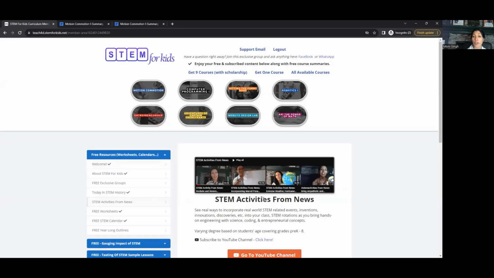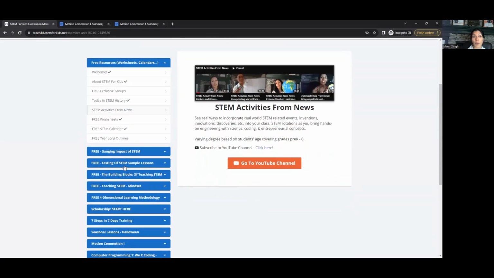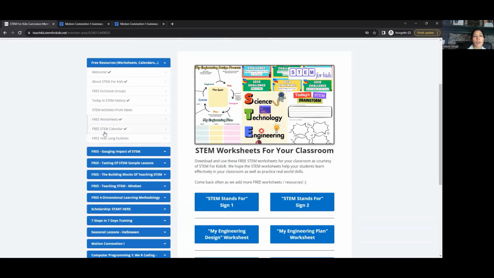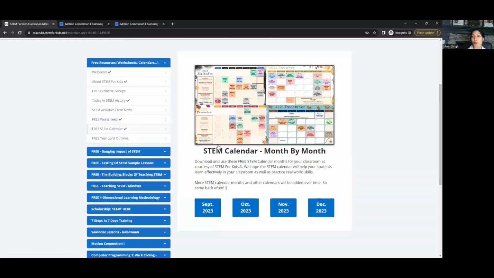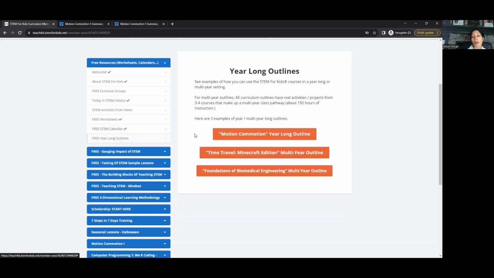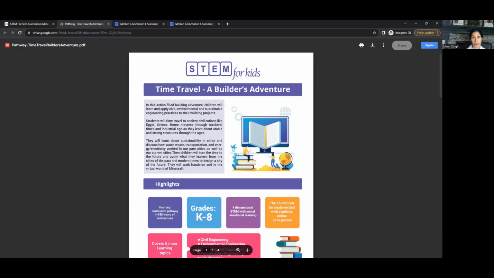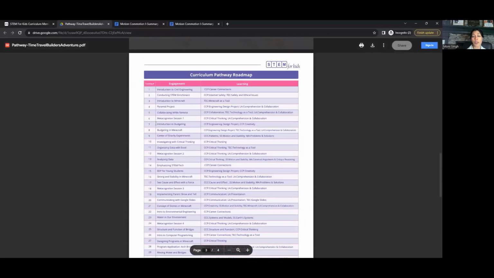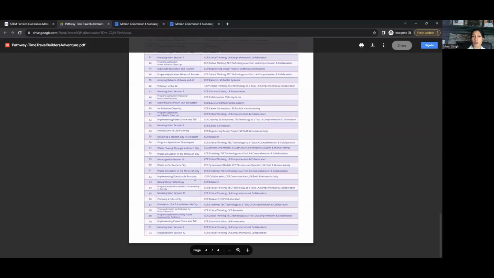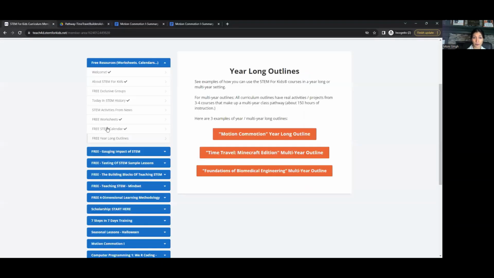You get access to a lot of different STEM activities based on the news that's happening, so how you can bring that to your classroom. There are free worksheets here. There are free calendars in terms of what different activities you can do based on the month of the year you are in. You also get year-long outlines. If you're looking to structure a class, a lesson for the entire year, you can get some ideas about how that might look for the multiple years of progression that you might be considering. And I'll just show you one quick example, and you can see how detailed it is. It gives you session by session what different activities you can cover.